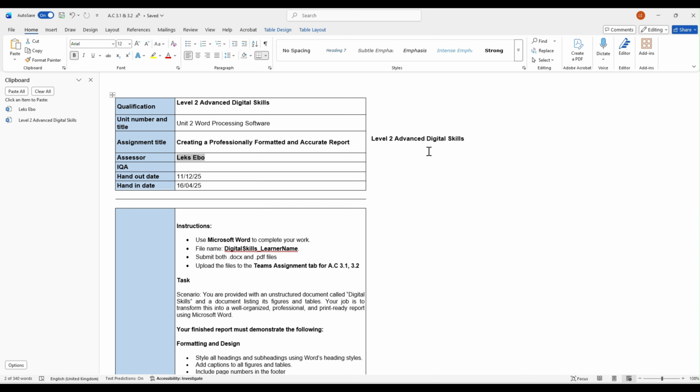Watch this. Pay attention to my clipboard. Copy. See what happens. Anything I copy goes to my clipboard. So this is where anything you copy goes. It doesn't just go anywhere.